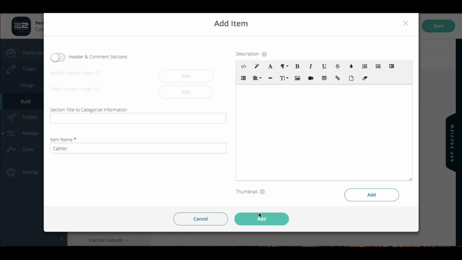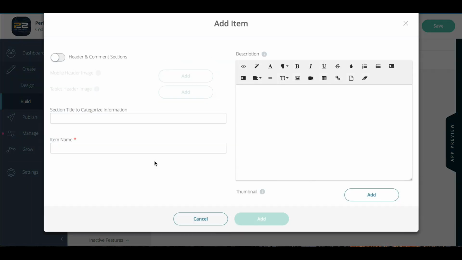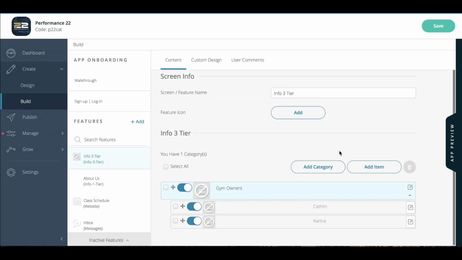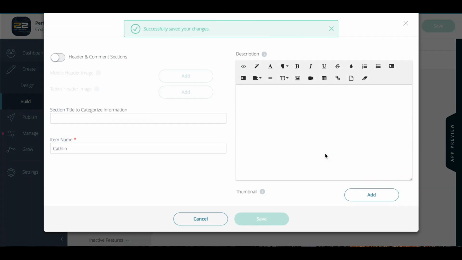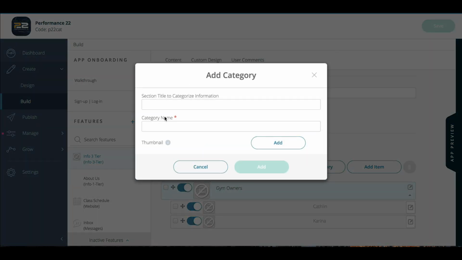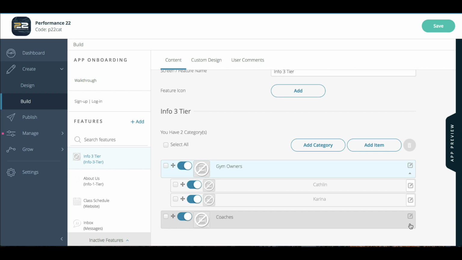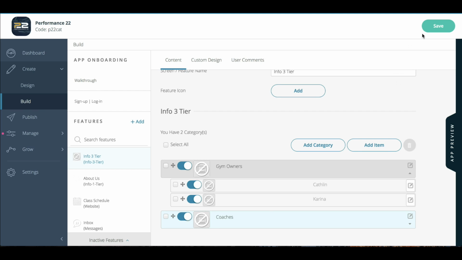I'm going to say Kathleen. And if I push this little drop-down menu, you'll see my first item. I'm also going to add, maybe Karina just got a promotion. I'll add her here and save. And then again, of course, you can always come in here and add more content in the description area. Then if I want to go to coaches, I'm going to do coaches here, add. Same thing, you have to click this little drop down. Make sure that this is blue and selected when I add an item. And then Nick, unfortunately, didn't make the cut. He wasn't promoted to being one of the gym owners.